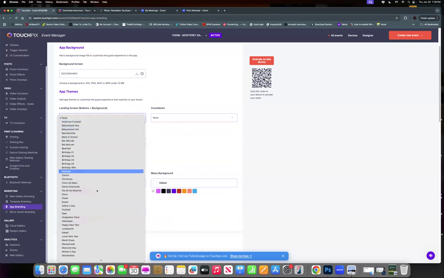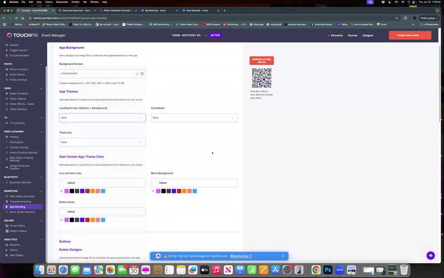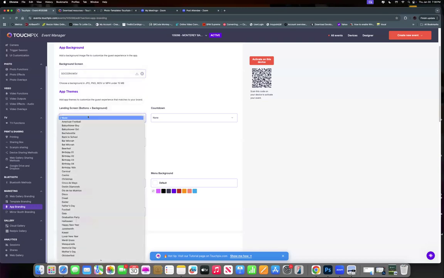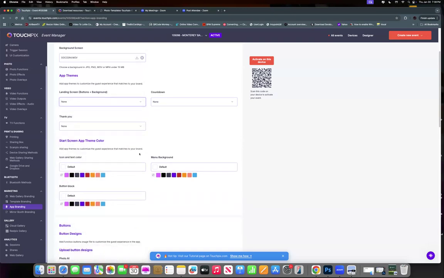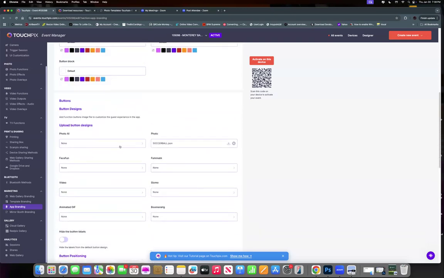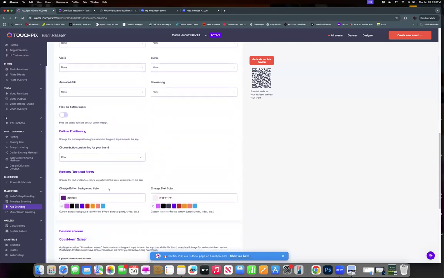This is all great if the theme is in here, but if you don't have a theme that's preset already, you're gonna have to do that manually, or you're gonna have to pay for somebody to do that for you. But you do have those options to create fully themed events if that's what you want. You can do that with the buttons for every feature. You can animate them if that's what you want, and kind of go from there.